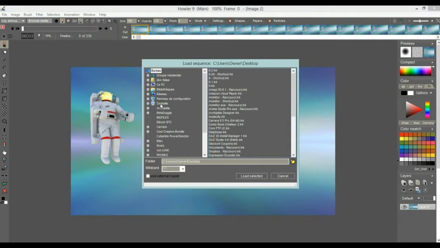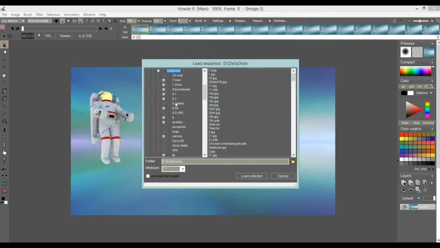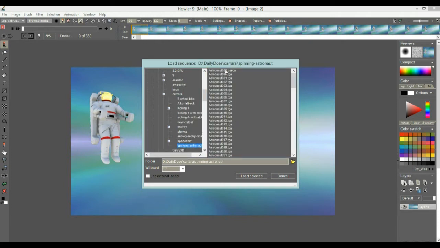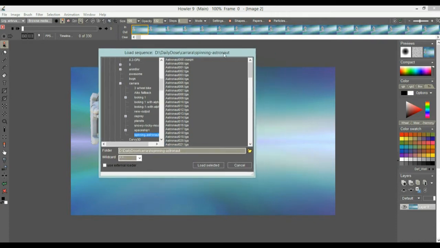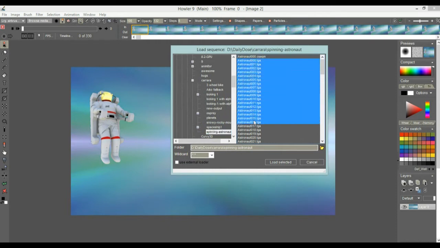And so what we'll do is we'll navigate through the computer. Here on my D drive is where I have it, and I saved it in the Carrara subfolder here, in the spinning astronaut folder. And so here are all my TGA files, my Targa files. Remember, I saved it as that, and I'll explain later why I saved it as a Targa. But for now, let's say we want to just load one or two or a couple of these frames.